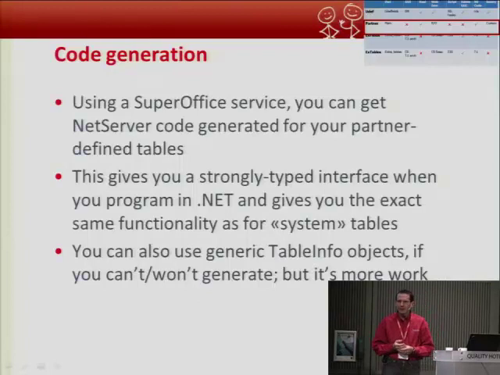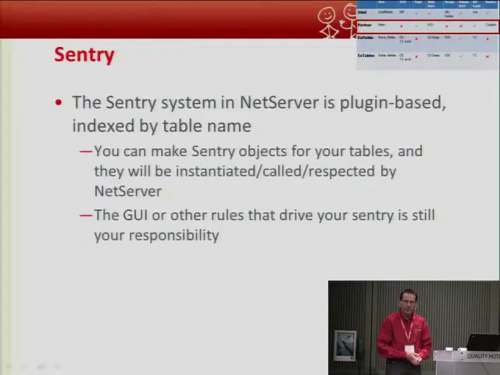Now, if you can't generate, or you don't want to, or it doesn't fit whatever you are doing, you don't have to, because there is a get table info by name, which takes a string parameter in NetServer. And that will give you a strongly typed object if it can, and it will give you a generic object if it has to. And then you can use indexers on the all property, which contains all the fields, and you will get access anyway.